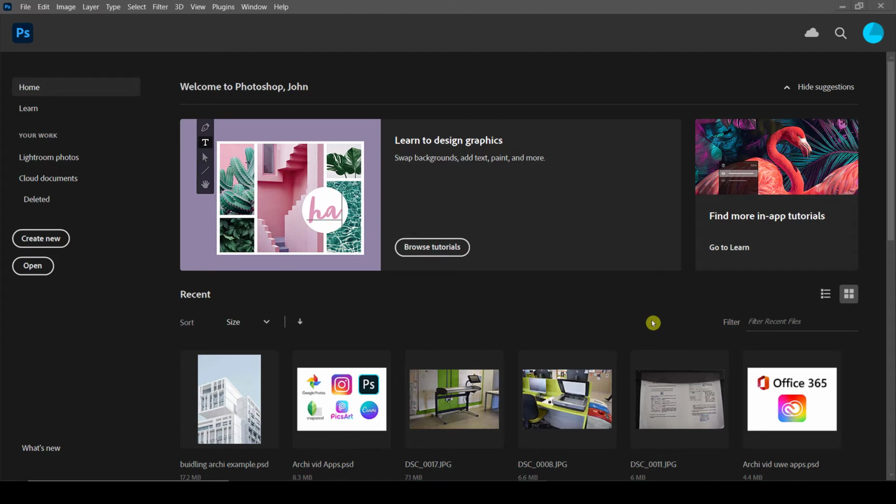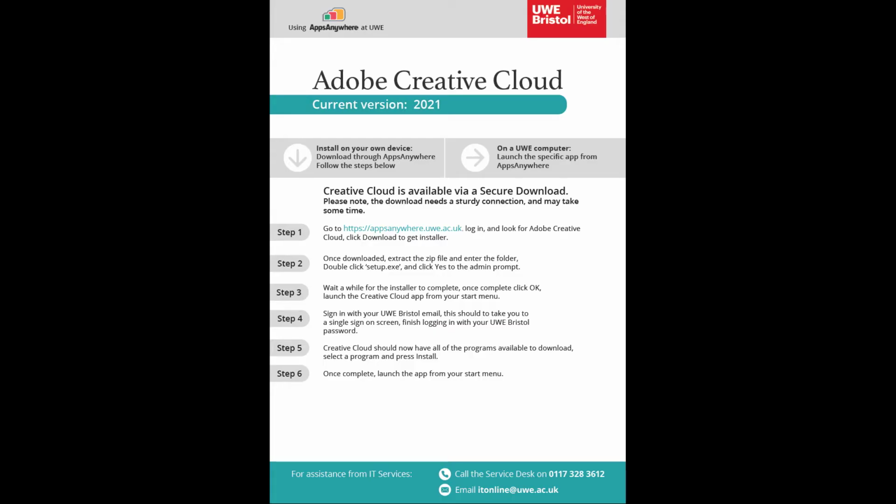Switching to Adobe Photoshop, I'm going to demonstrate the tools and techniques we would use to correct the most common issues found in a sketch image. Adobe Photoshop needs to be accessed from the cloud-based software system called Apps Anywhere. By this point, you should have been made aware of the support available to you by IT services should you experience any difficulties. Just in case, however, I have included an Apps Anywhere IT guide in the Materials folder.